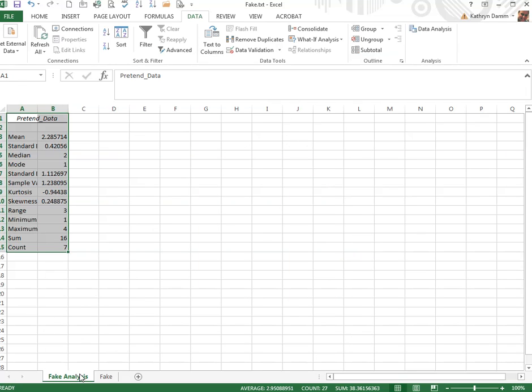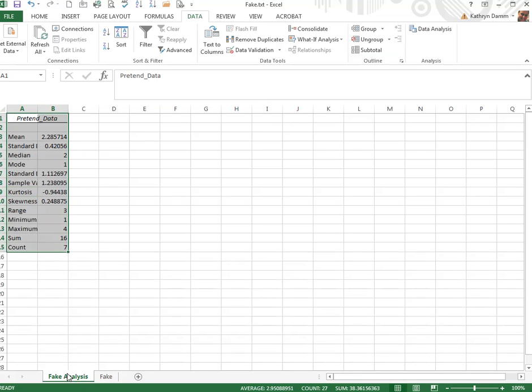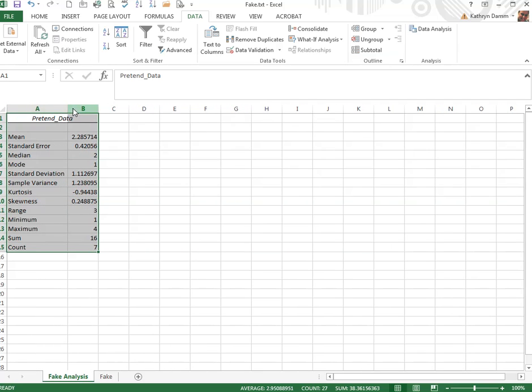You now have this new worksheet called Fake Analysis. If we click back over here, here's our original data. Here's the analysis. You can make it larger by turning your cursor to a double black arrow by selecting the line between A and B and either dragging and dropping or double clicking. And then now you have all of your descriptive statistics that you would need.